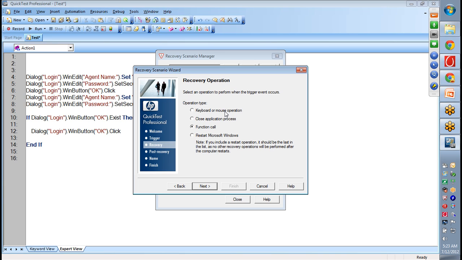Okay, so this is nothing but a recovery scenario. And another way, function call, when you can go for object state at runtime error. If it is, what is the final option? Application crash. So at that time you can go for either closing the application process or restarting Microsoft Windows. But remember, if you restart Microsoft Windows, you have to provide a username and password, right?